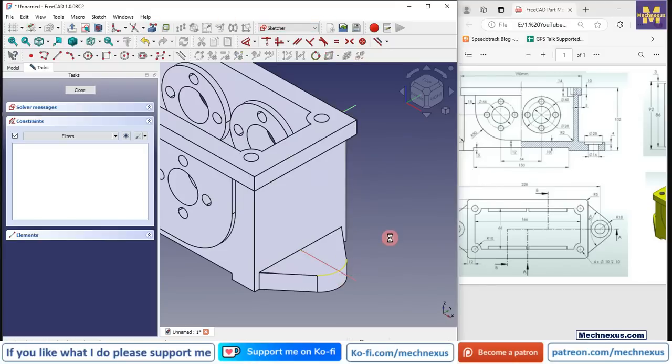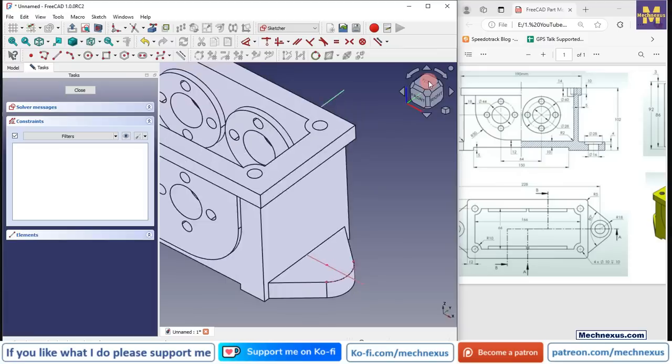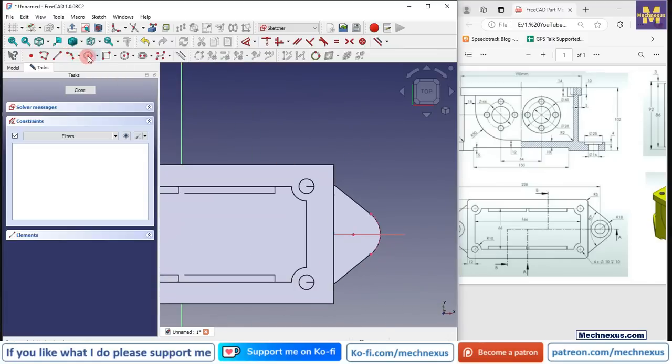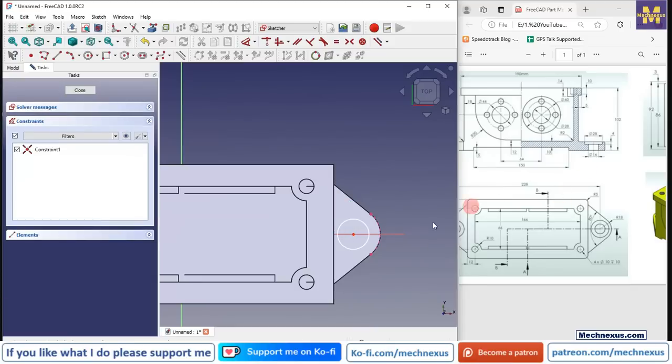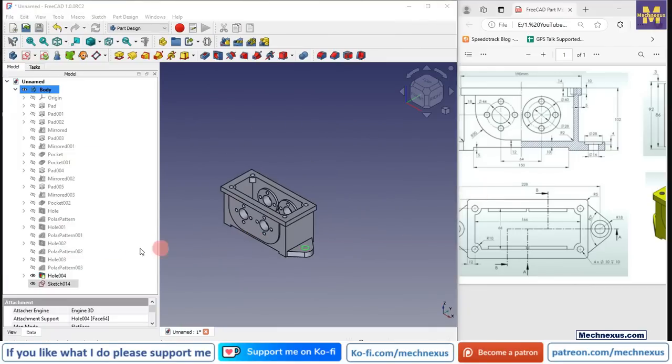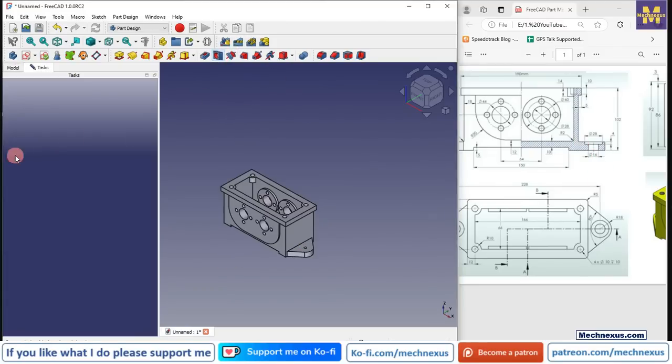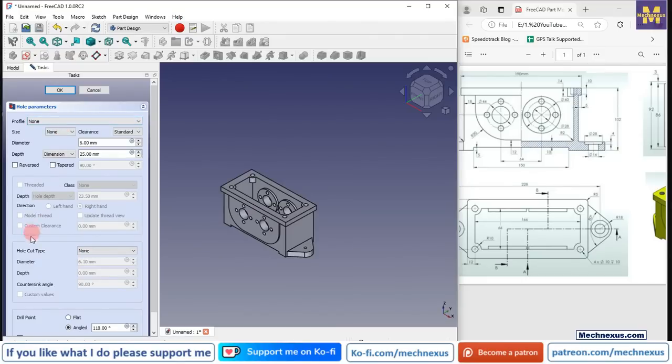Click on project geometry, go to the top view, select the circle and provide the dimension of 16 mm. Click on close, and now as it is a counterbore hole, we will select the hole wizard, and here we are not going to select anything from here, but here we will select the counterbore.